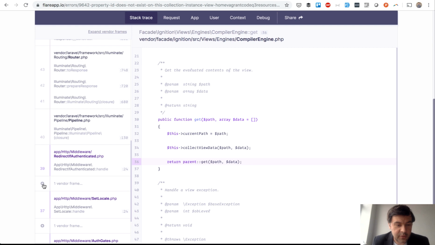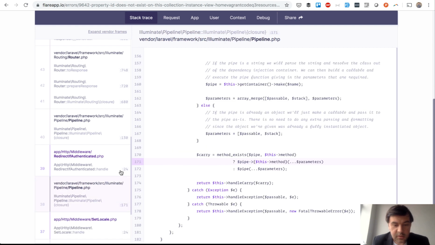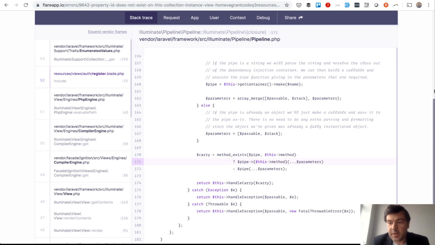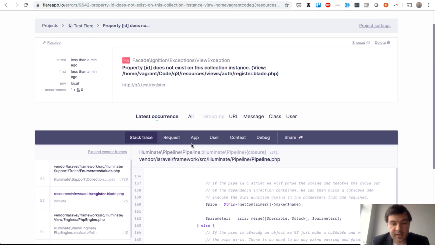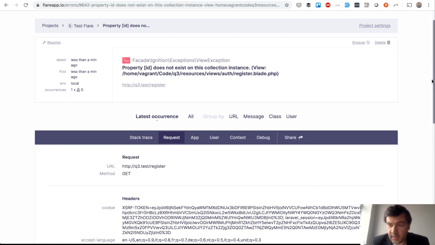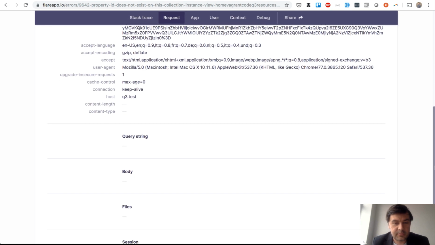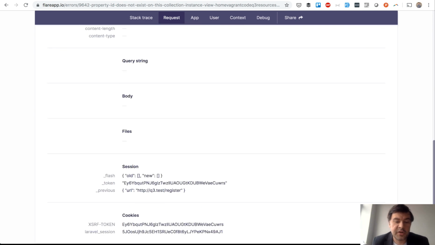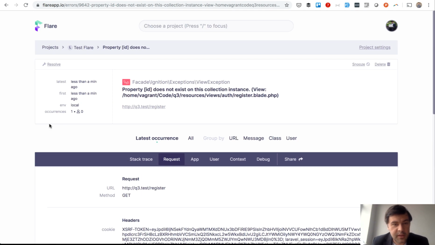Yep, so vendor frame here. You can expand some stuff. But more or less, you get the same thing as Ignition, same request, basically everything you need, and you can also share that with a teammate. Basically, that's it, a quick demo of Bugsnag versus Flare. They're really similar, and for Flare, they have more integrations with Laravel. I guess you should follow them on Twitter or their documentation, to see what exactly they did.